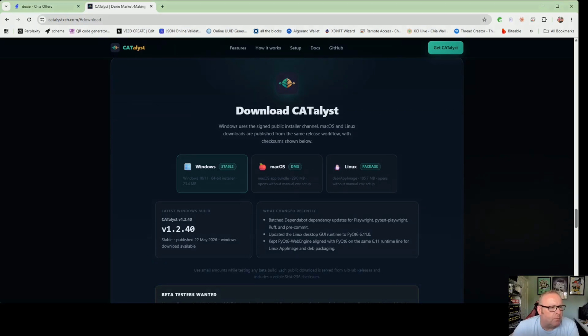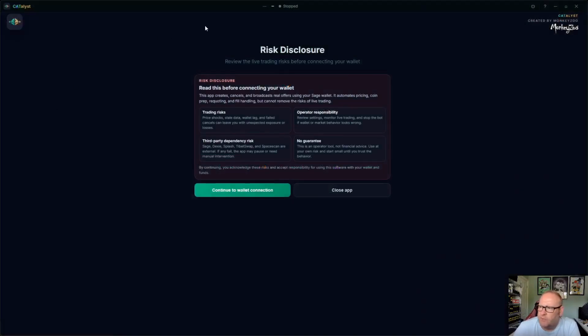What you should end up with when you do download is the risk disclosure at the start here, and that's just essentially to say that these are your funds, and at this stage the bot may do things that you probably don't want it to do. So continue with caution and use small amounts to start with, just to play around and get a feel of the wallet.